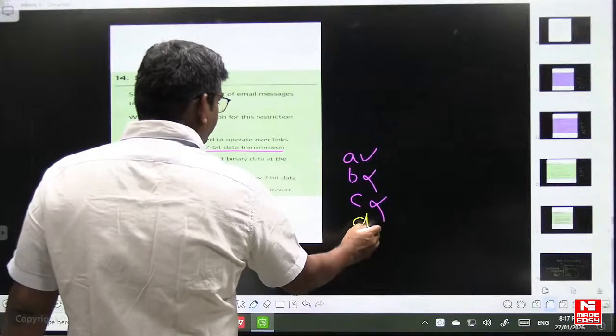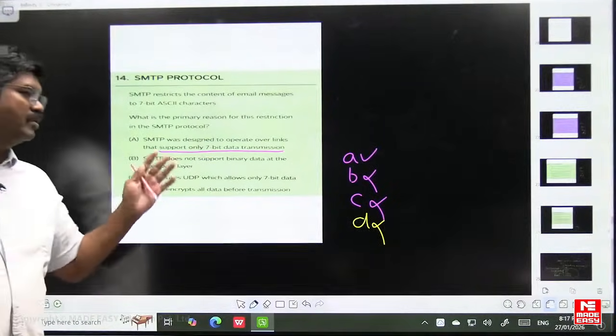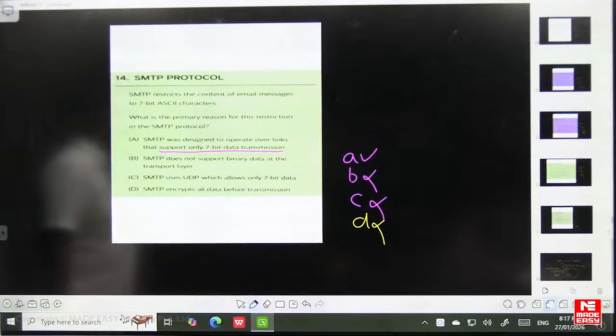Okay, like this. So D is also wrong. SMTP doesn't provide any security or encryption actually. It supports only the base 64 encoding actually. Okay.